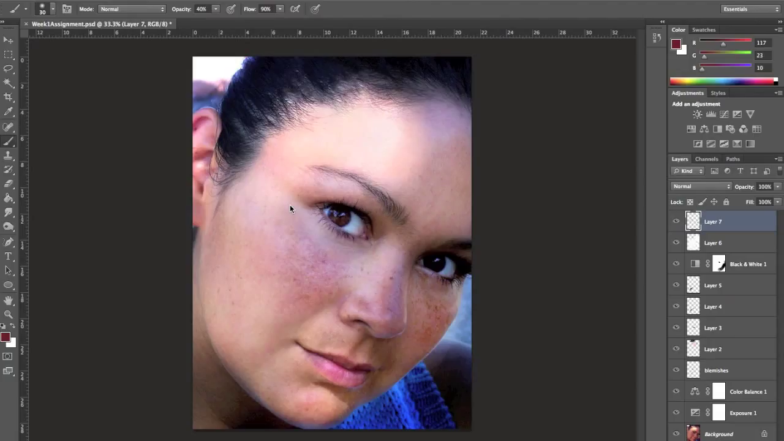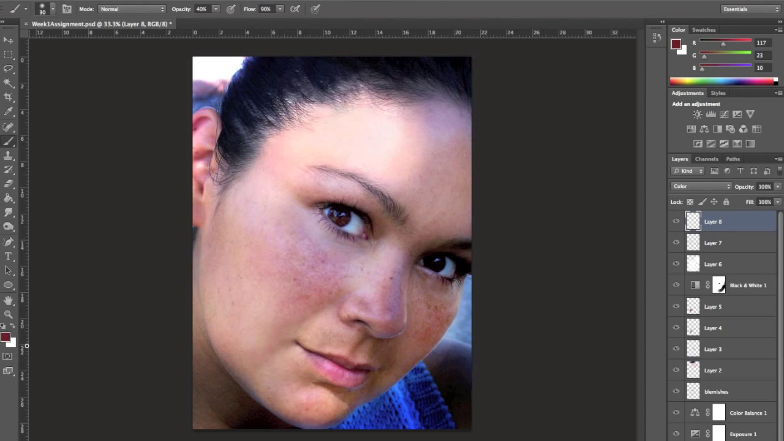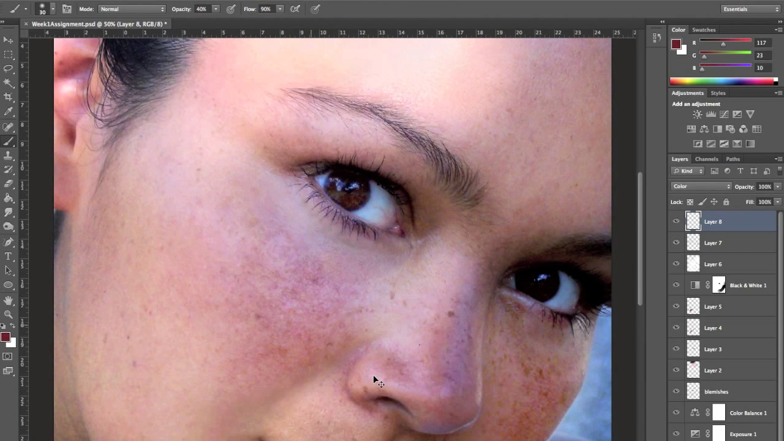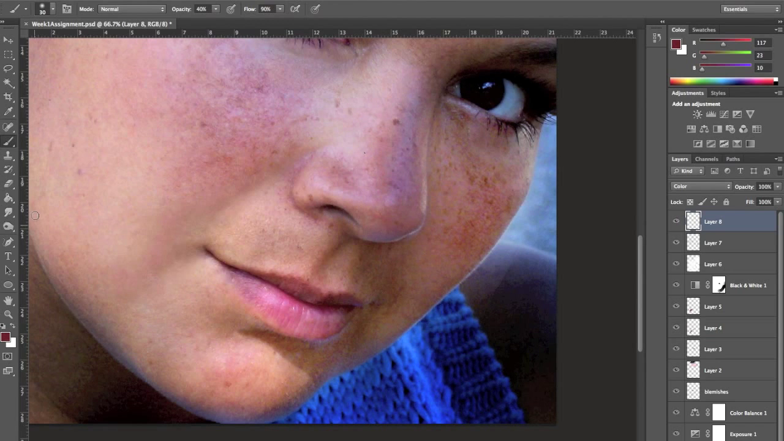Now that we've enhanced the image the way we want it, we're ready to add makeup to it. And there's a couple of different ways to apply makeup to your image. One way is just to make a new layer, and then I'm going to change the blending mode of that new layer from normal to color. This is going to enable me to colorize whatever parts of the picture I paint on, but it's not going to change the values of the picture. It's just going to change the color.